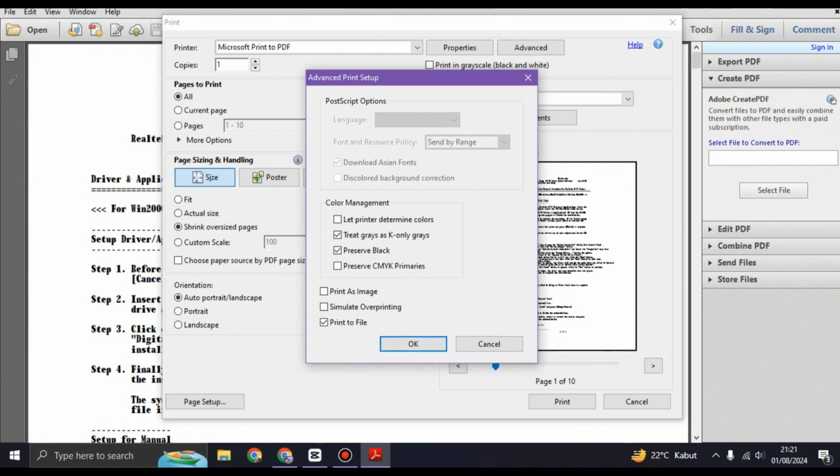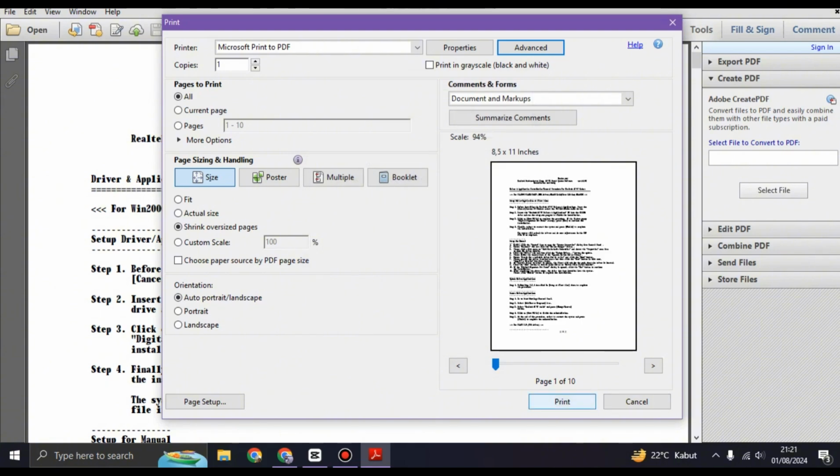Because if you uncheck this, it will only print the file and it will show some error. So just uncheck this and click on OK. Then you can try to print the document. So that's the first option.